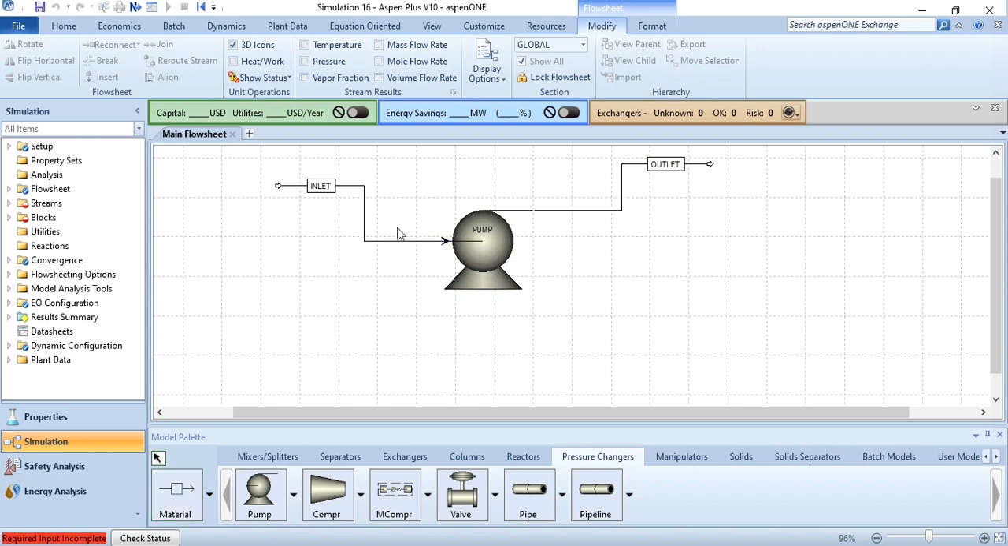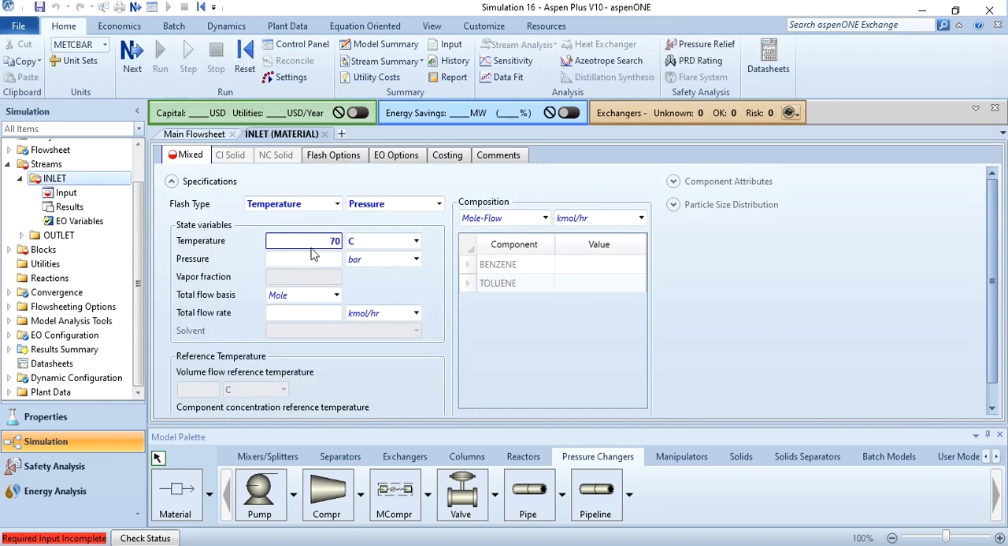You can use nomenclature as per your requirement, but you cannot use top and data IDs as these are reserved in Aspen Plus, as we have discussed in our previous example. So click on inlet, do the required specification: 70 degrees centigrade, 1 bar, mass flow rate is 2000 kg per hour, and it was 0.58% and 0.58%.